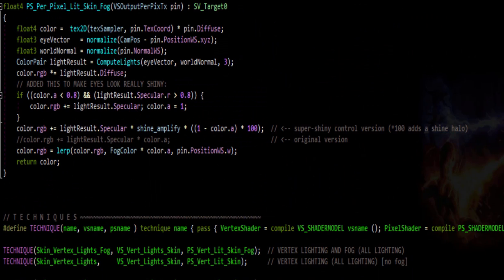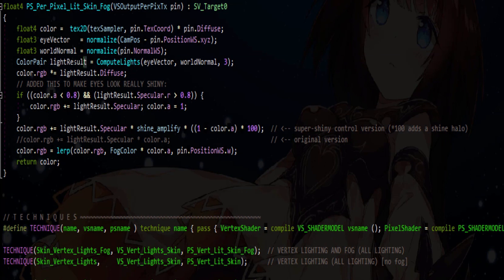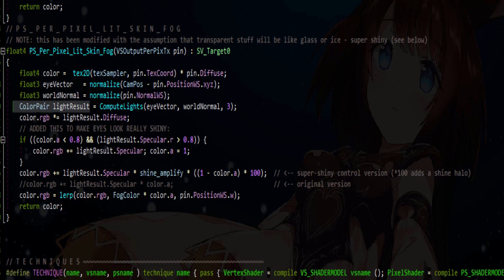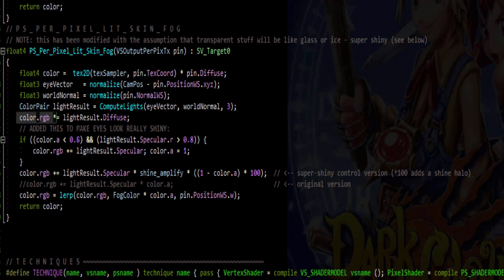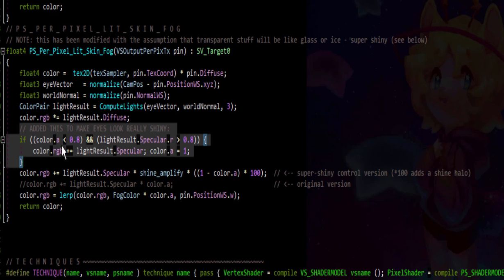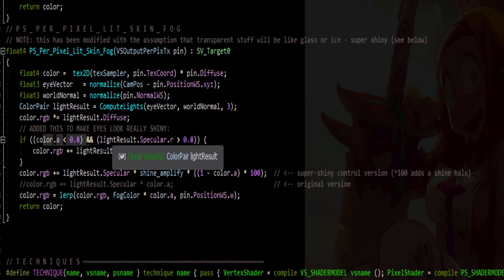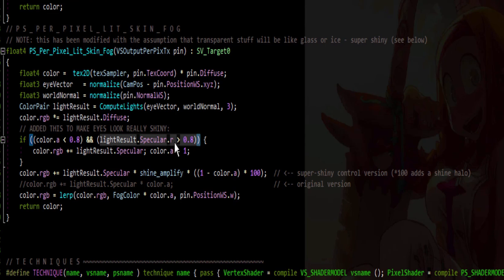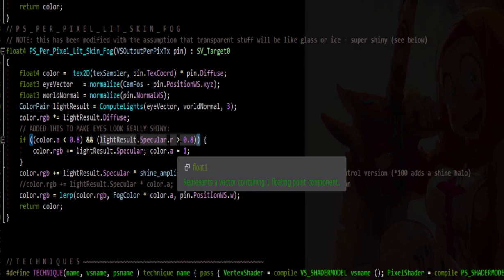So what do we do with this result that we get back? It's got that color pair, the diffuse light and specular light. We multiply that result by the texture color that we're sampling. So each color channel is going to be multiplied by some intensity of color that it expects for the diffuse light. I added this in to make the eyes look shinier. The alpha value is under 0.8, and there's a certain amount of specular color, and this is going to be a pixel on the surface that we're going to want lit up. We're going to want it to really shine.